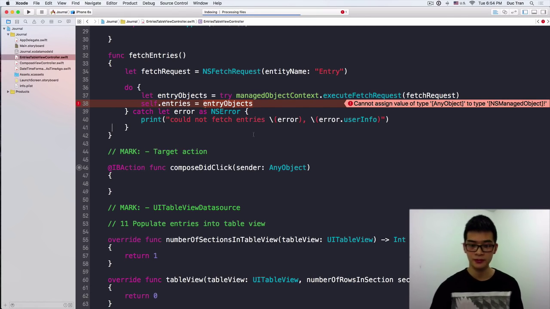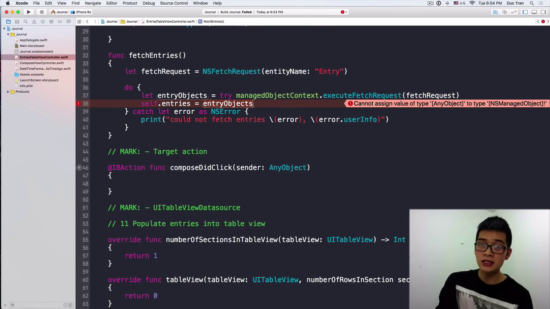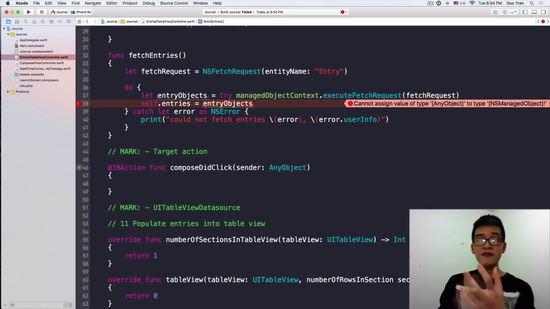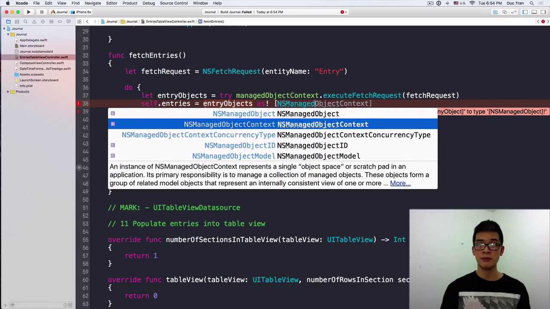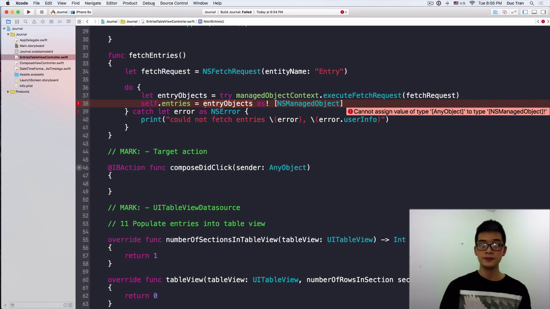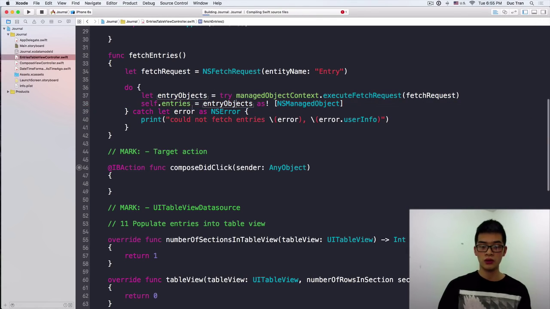Okay, what it tells us is that when the NSManagedObjectContext executes the fetch request, it will return an array of AnyObject. So over here, very simple, I will just cast it as an array of NSManagedObject, and then this error should go away.